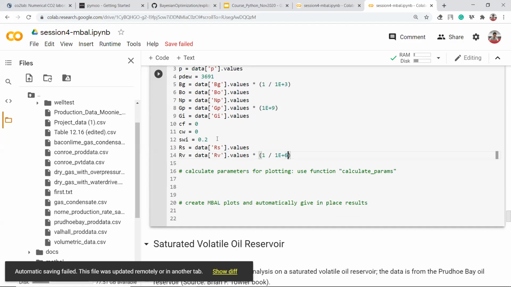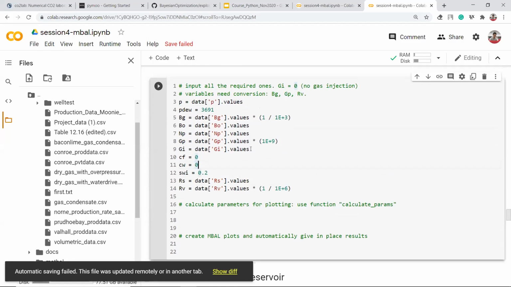MMSCF is 6, and one thing, we don't have the gas injection, right? So we declare it as 0. Actually, we can write it like 0, 0, 0, but it is not efficient to do this. So we use numpy zeros, length of data. With this code, it will print the GI as a 0 array.